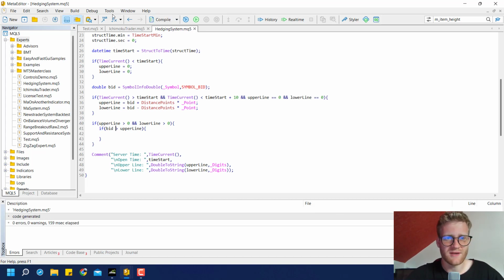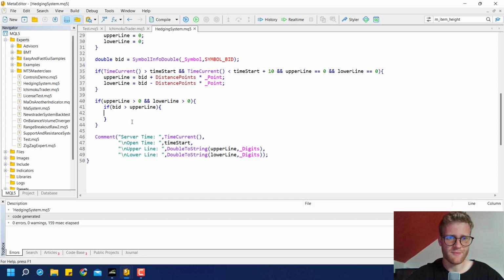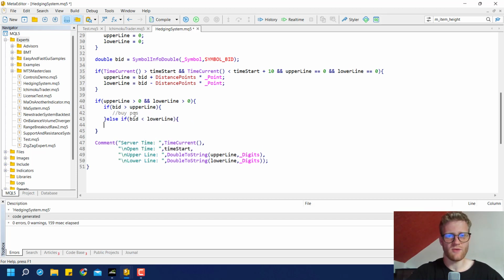Oh, and an if statement is just a control structure where you can have a condition, and if this condition is true, you enter the body of this if statement in the curly brackets and process all the code which is inside of this body. So we say, let me make this a little bit bigger, if bid is above the upper line, then we open a buy position, and if bid is smaller than the lower line, we want to open a sell position.